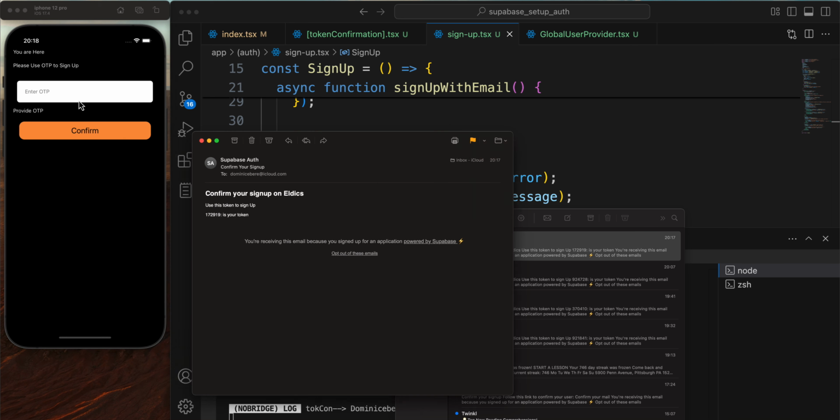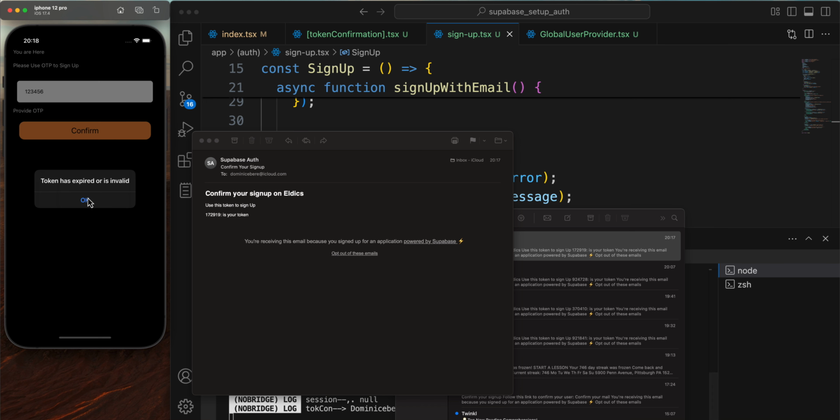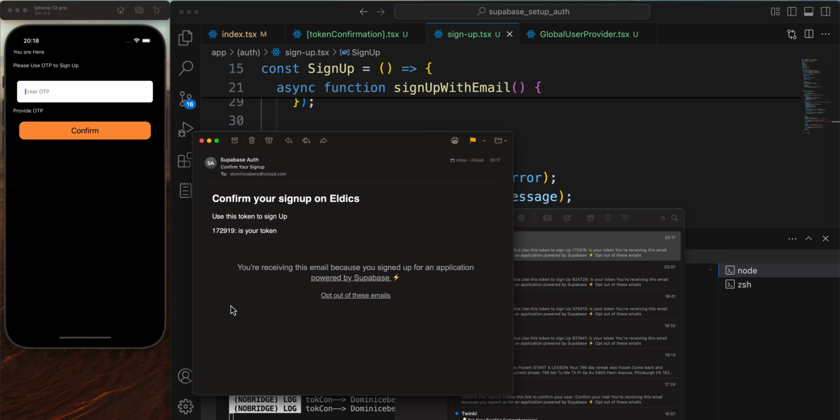So let me get it. And I'm going to say 1, 2, 3. And let me put the wrong code 1, 2, 3, 4, 5, 6 and try to confirm. It said token has expired or is invalid. Okay, good. Now let's put the correct value of 172,919. So 172,919. And confirm.